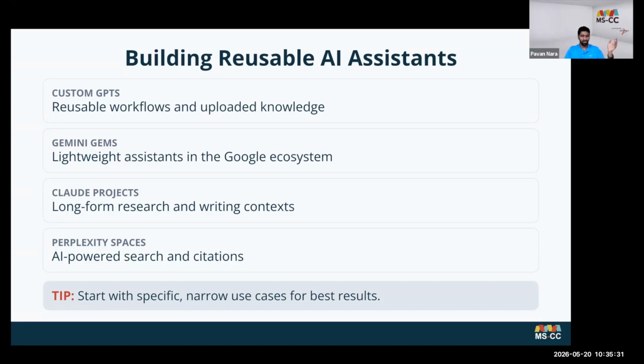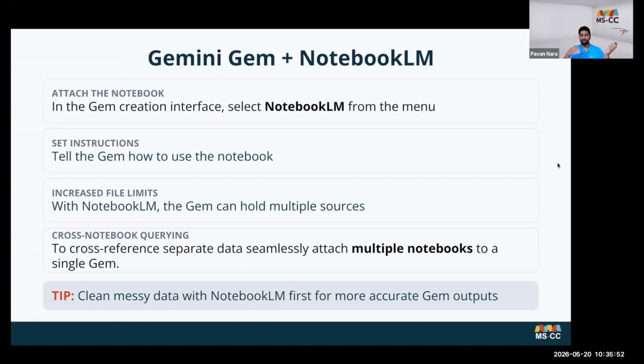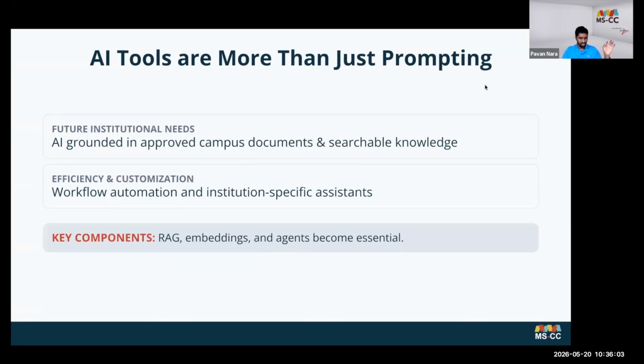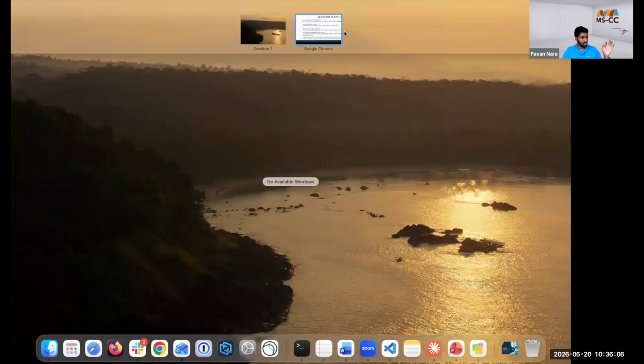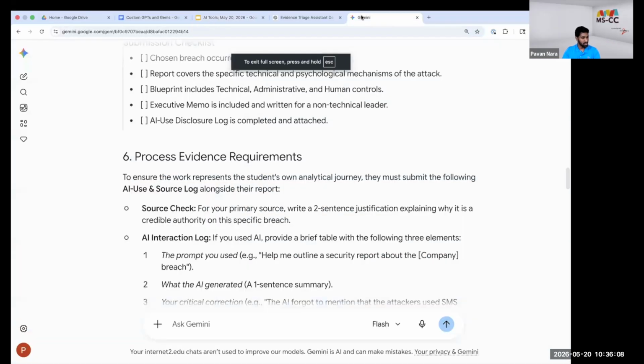So now we have seen the different tools that are available. Now let's see one specific Gemini workflow that combines gems with Notebook LM. This example matters because it shows how AI moves from general chat, where you give a one-off prompt and it gives you a response, to a source-based workflow. Now let's head into Gemini and look at how that actually works.